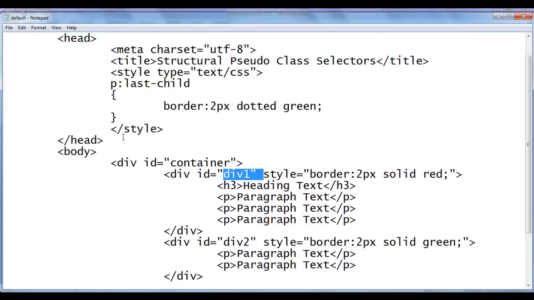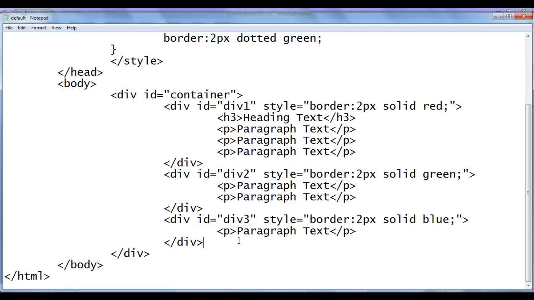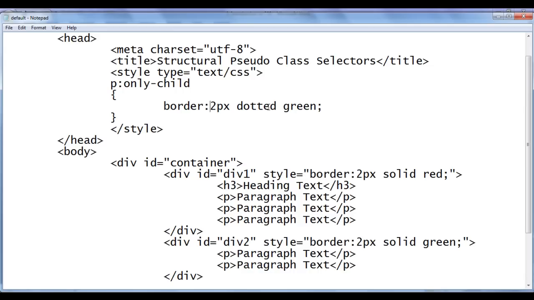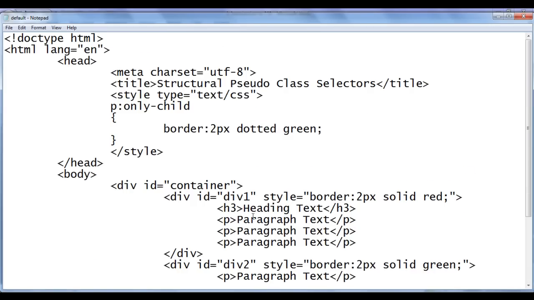Let's see the demonstration. Here I say OnlyChild, file, save. You can see here in the div 3 the paragraph element is the only child, right? Whereas here two paragraphs are there. So this is one child, this is another child. Whereas here 3 paragraphs and one h3 element. Hence only this paragraph is going to have 2px dotted green border because it is the only one child in div 3 which is of type p.